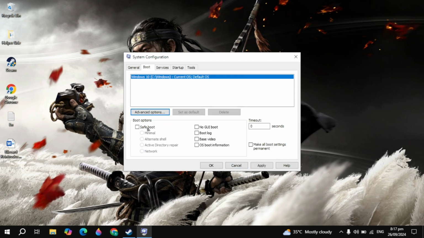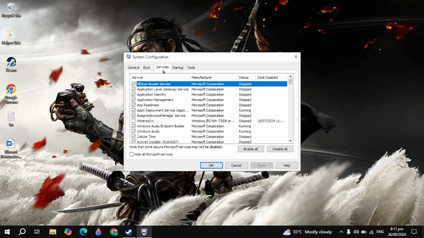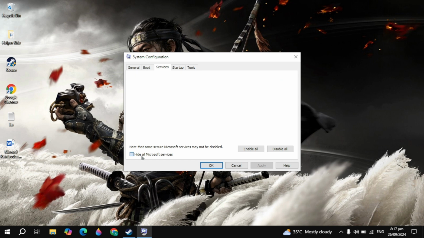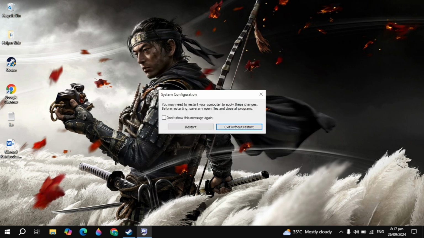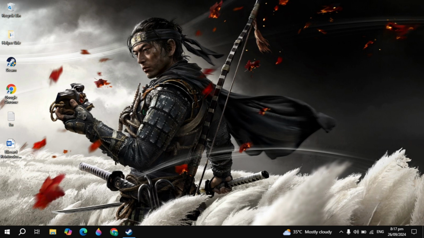After that you will see Services on the top. You can also apply the changes, then click on Services. Here check the box for Hide all Microsoft services. Here you will see the services that are useless and consuming a lot of CPU or RAM and causing your game to crash. Then just disable all, then click on Apply. Then you must restart your PC to apply the changes.